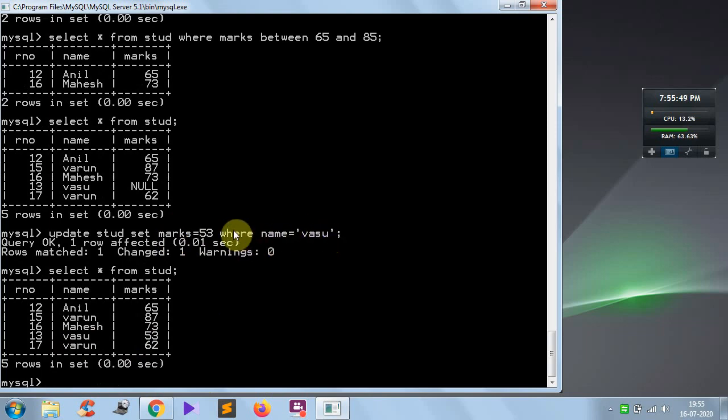So if you specify the condition, then these values will be set to the specific rows only where the condition has been matched. If you do not specify the condition, whatever modification you are doing will be applied to all rows. Let us see one more example.